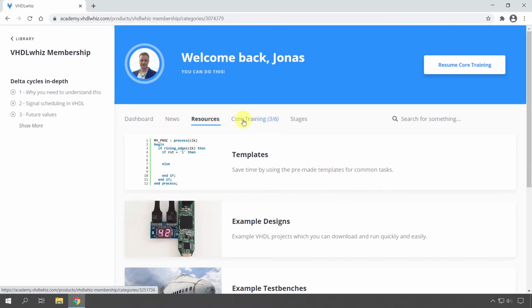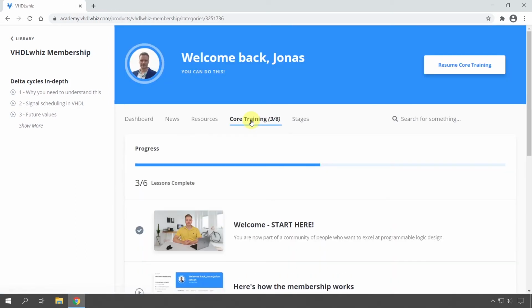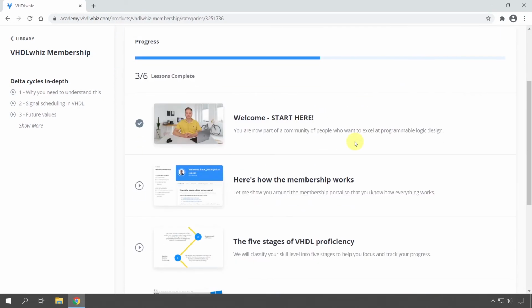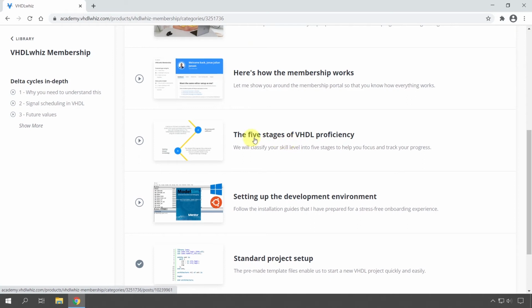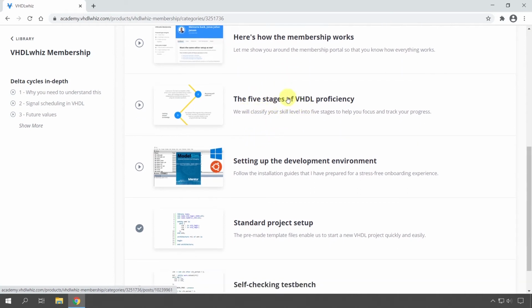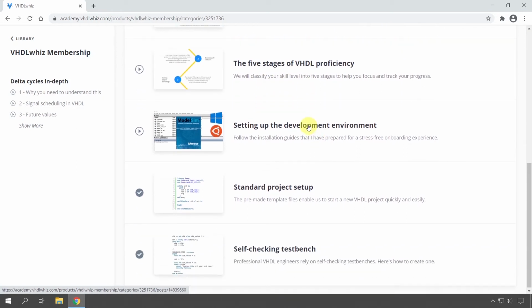Next tab, I'm back in the membership portal in the resources category. If I go to the next tab, which is core training, this is the first series you should go through when you log in. It sets the basis for the rest of the membership. So I welcome you and show you how the membership works, and I go through the stages of the VHDLwhiz membership and show you how to set up the development environment.